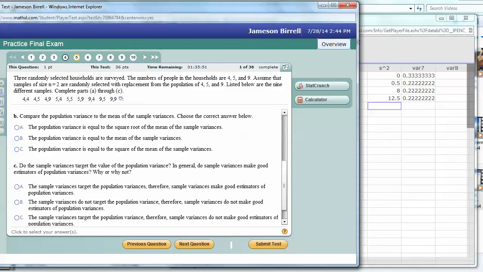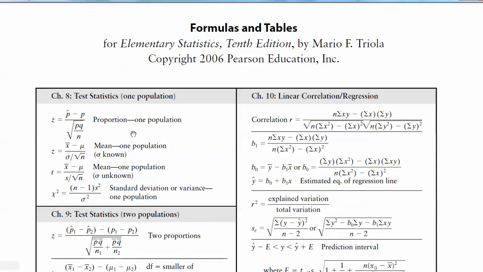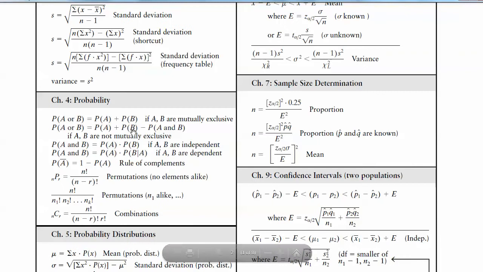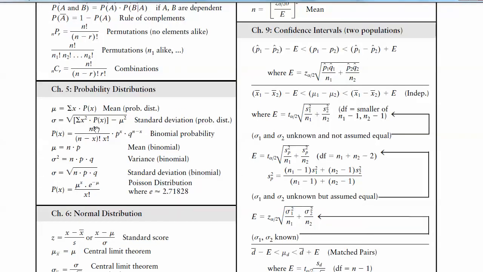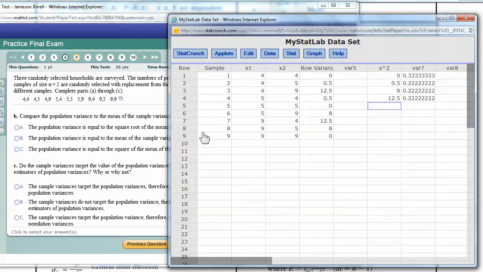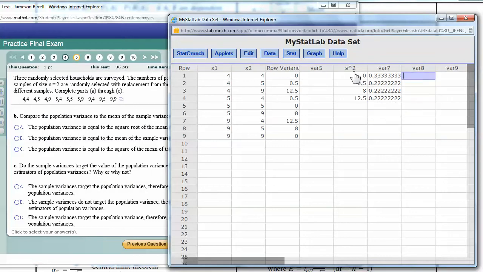To do that, I need to remember this formula here that says to find the expected mean, you add up all of the random variables times their corresponding probabilities. So let me go ahead and just set that up. I'll call this one S2, I already did that. I'll call this one P of X.